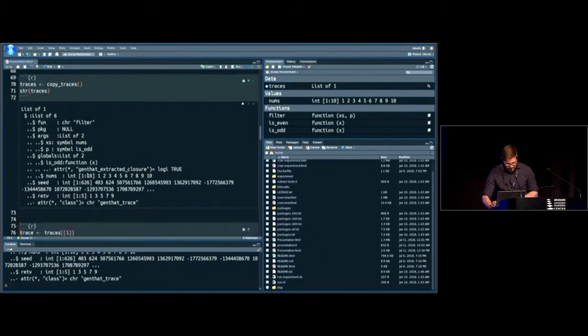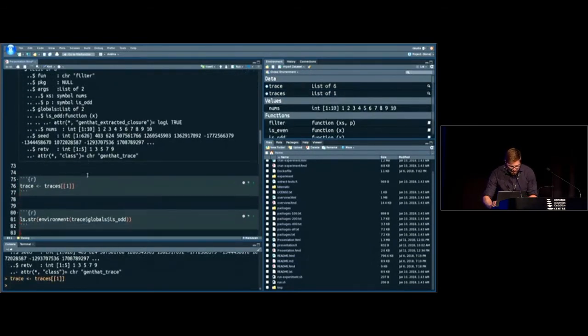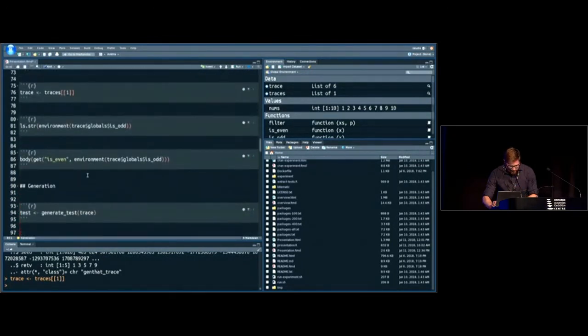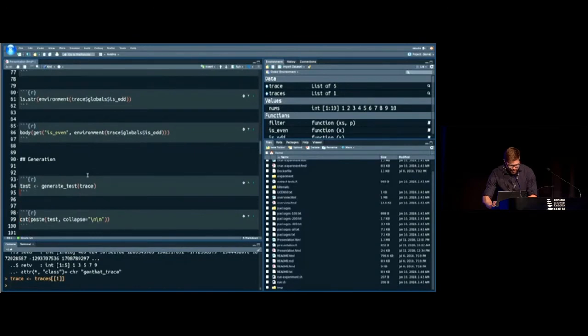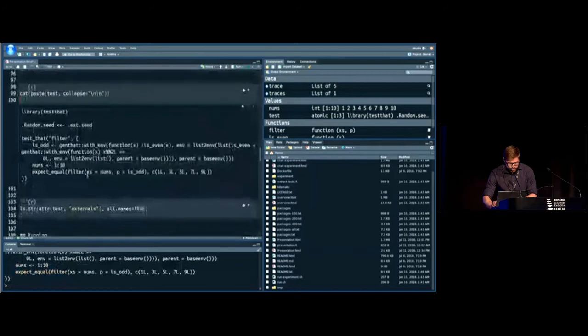Okay. So I'll just use this little variable to make my life easier. Let's skip that, that's not that important. I will show you how to generate the tests from this. So now I can just turn this into a test. Let's see how that looks.